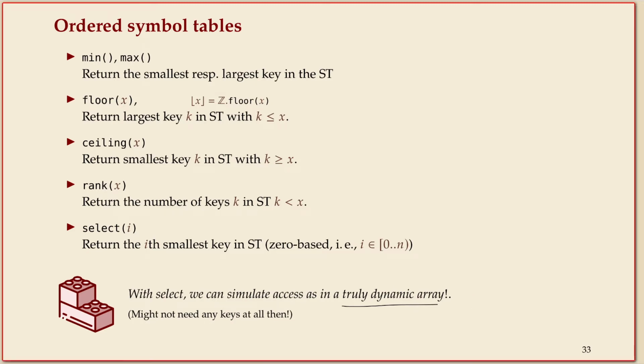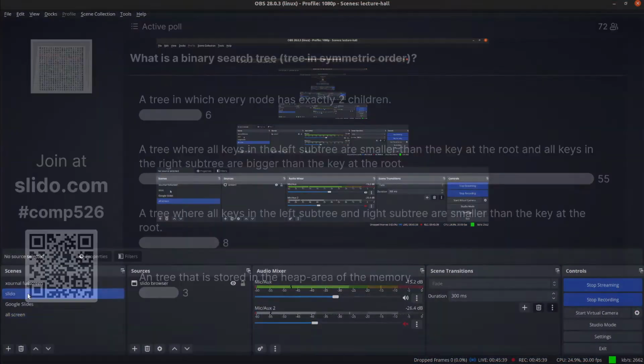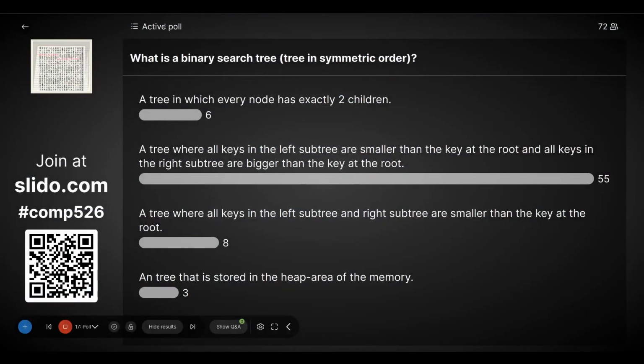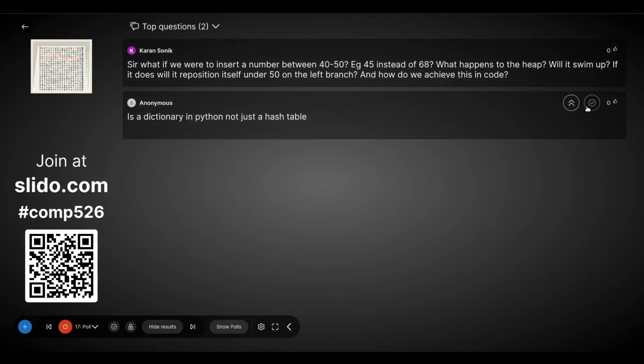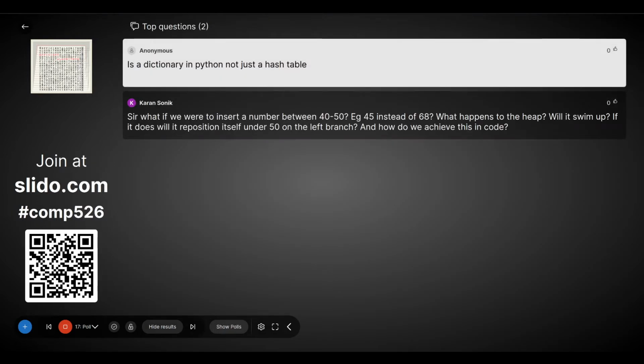This might be a good point to pick up on a question. Someone noted that Python doesn't actually have binary search trees. It's one of the very few languages that don't have a binary search tree implementation. But it does have dictionaries. And I told you that's the main way to implement dictionaries.